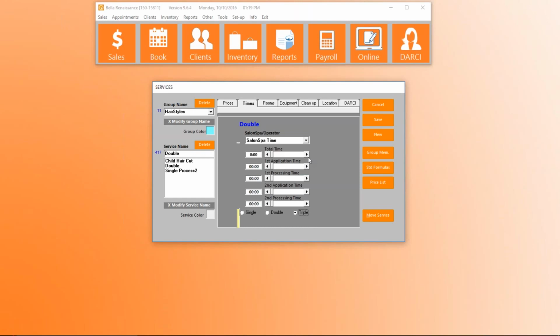So in this case, I'm going to say my total time is 2.5 hours. My first application time, 30 minutes perhaps. My first processing time, I'll also go with 30 minutes. My second application time, again, I'll choose 30 minutes, and my second processing time, again, 30 minutes. I have now blocked out 2 hours of time, but my total time is 2.5 hours. That leaves me with 30 minutes to finish the job. 3 distinct times that the provider is with the customer on a single service with 2 gaps in between.